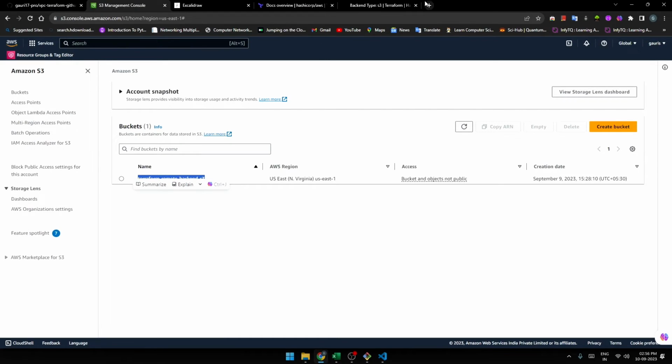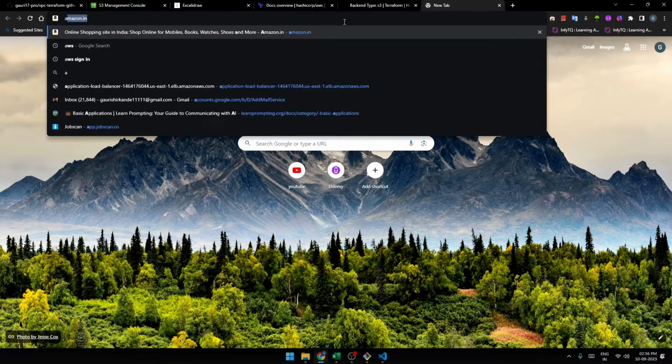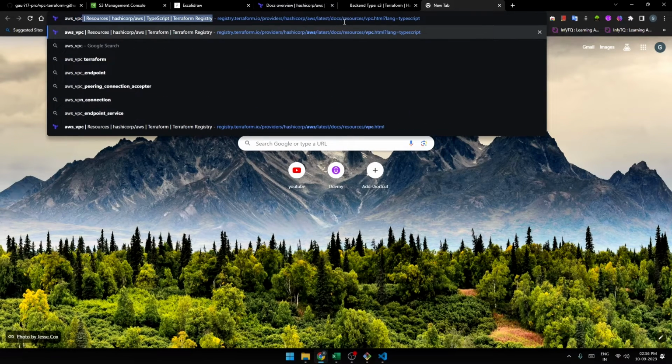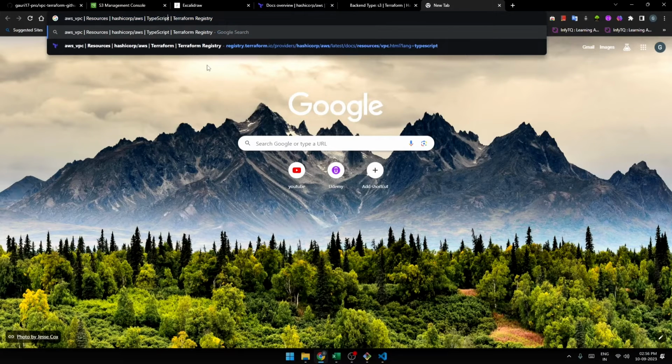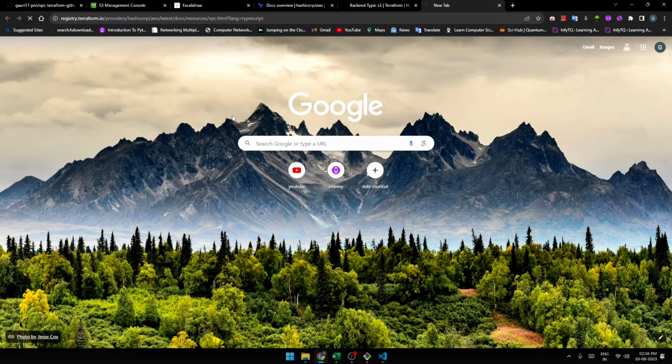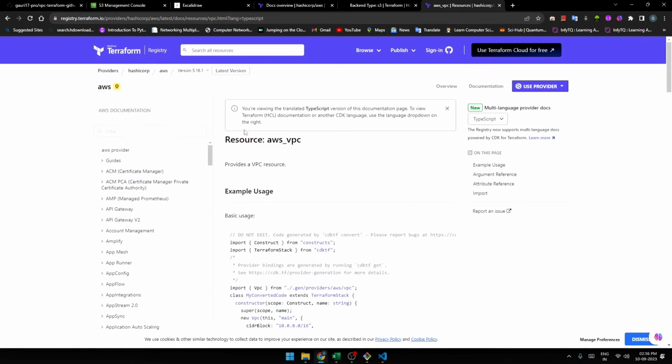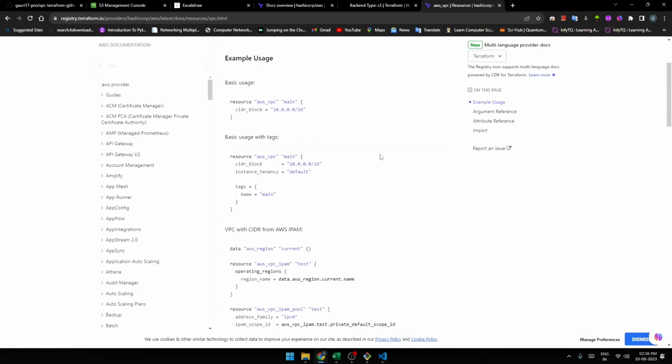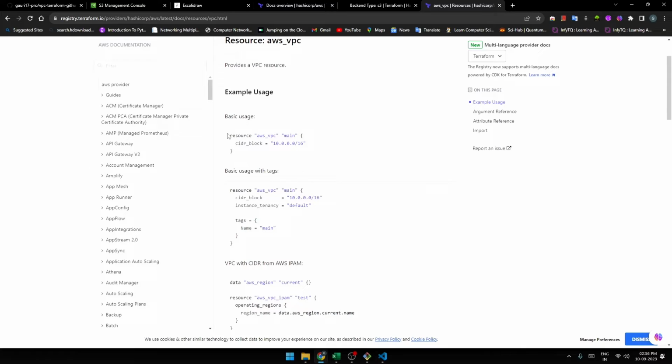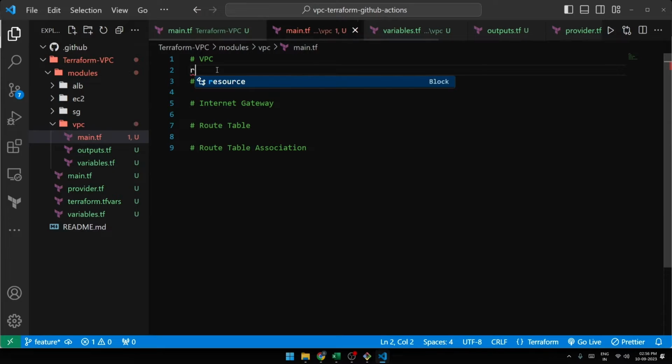So let's go to our documentation once again and search for aws_vpc, and you will get this particular link available over here, and just change it to Terraform. Okay, and you will get this particular thing over here, right? So this is the resource block for aws_vpc. Okay, so let's go and create it.